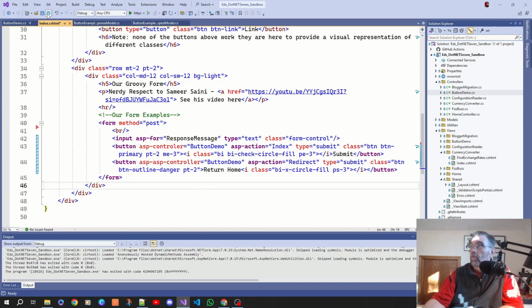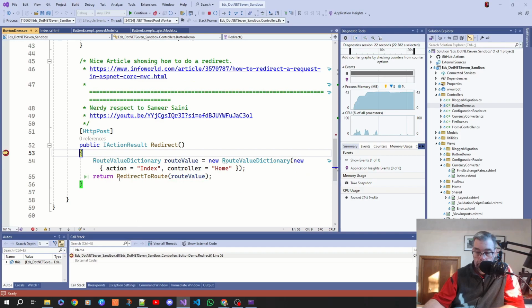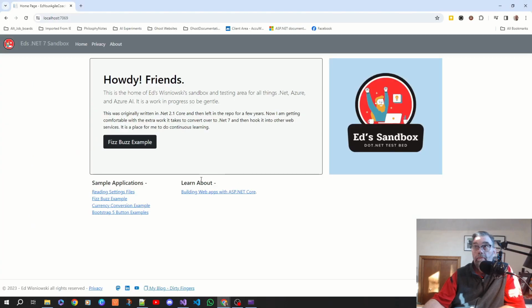And let's run it. So you see it says return home. You hover over it, it becomes solid. It's outline, then it's solid. You see you've got your little X at the end. Hit return home. We're going to zip through that. And it does a redirect.